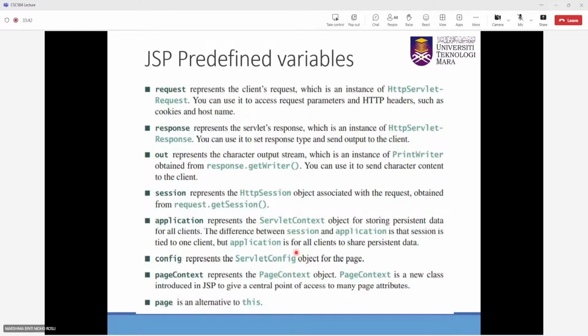So page is normally used as an alternative to this, meaning that for that particular page, you are referring to the particular page if you use this page predefined variable. So these are all the 8 predefined variables in JSP that you can use when writing the JSP code for your web application. Let's look at an example.